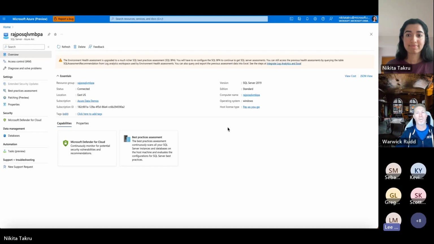Appreciate that tip. Okay. Now, Nikita, from an upgrade point of view, how easy does it make it for somebody to enable their on-premises SQL Server and to be able to get information about what they need to do if they were going to upgrade that and migrate it to an Azure resource?